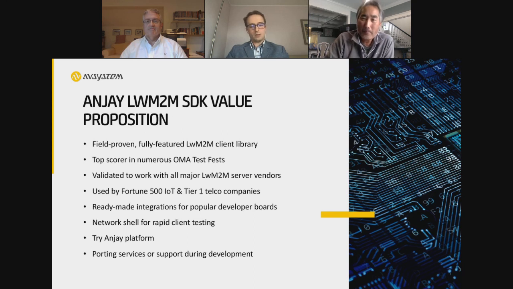Right. So one of the common things that we kept hearing in recent months was that there is not much of a lightweight machine-to-machine ecosystem. It's just difficult to start with. So in the last couple of months, we have dedicated quite a significant amount of time to providing more tooling for quick and rapid development of lightweight machine-to-machine applications. We provided a network shell for rapid client testing, which allows you to verify, as if you were connected to a server, if the device is responding properly to your commands. We have also launched the Try Anjay platform, where you can have open and free access to our server for trying to execute operations remotely using the lightweight machine-to-machine protocol.